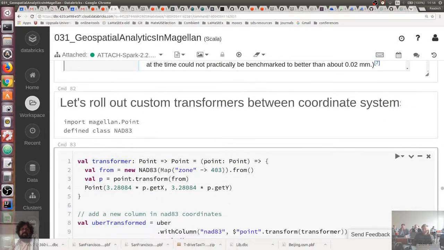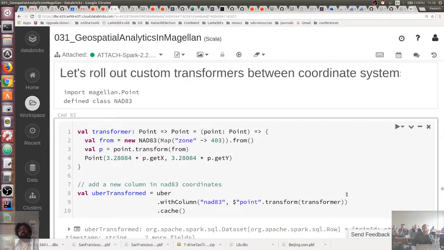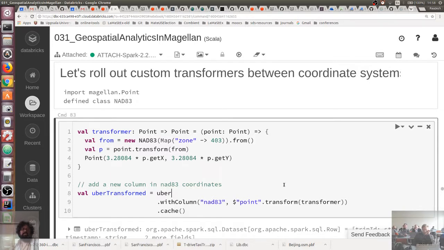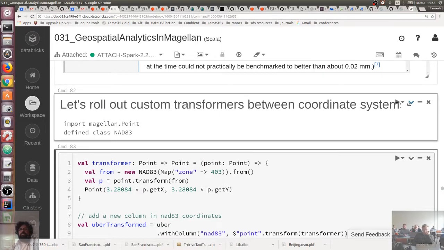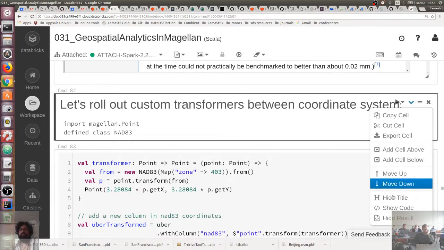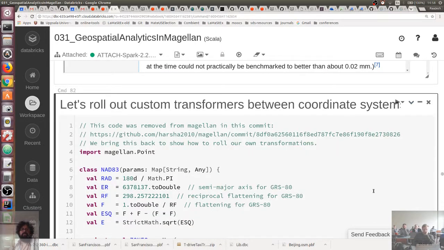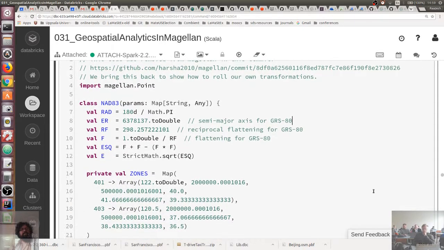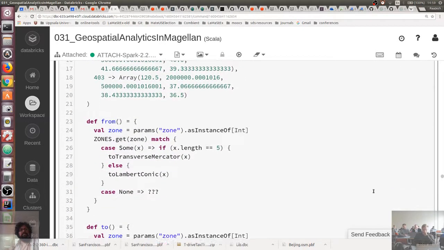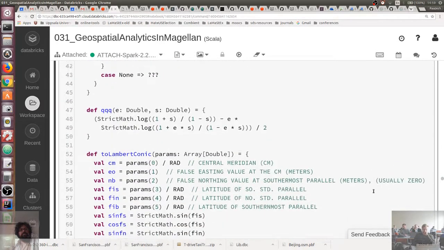So we're going to roll out our custom transformer. It's basically just a grab of the actual code that was there. If you look at this, this is our transformer. If you show the code, there's quite a lot going on. This is a case class NAD83, North American Datum 83. You can get into this a little bit. You can define the zones from and to.